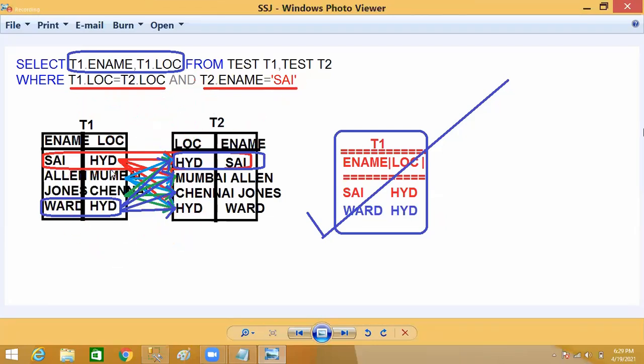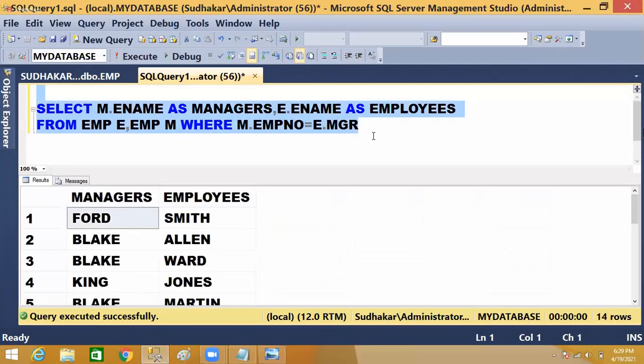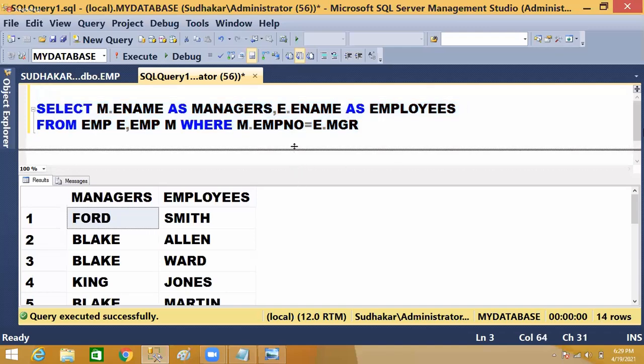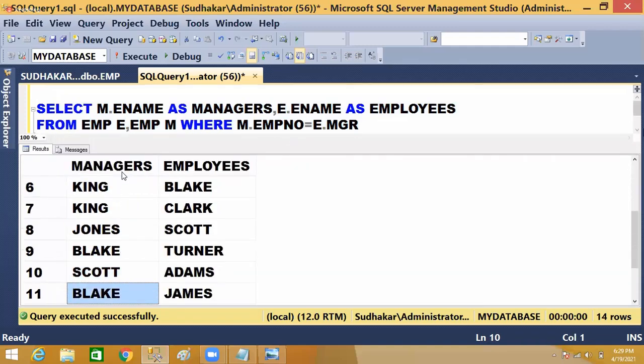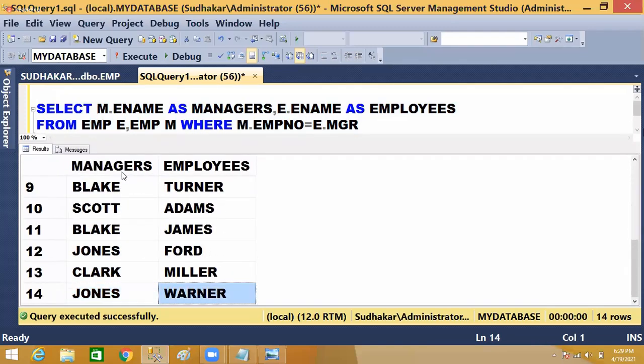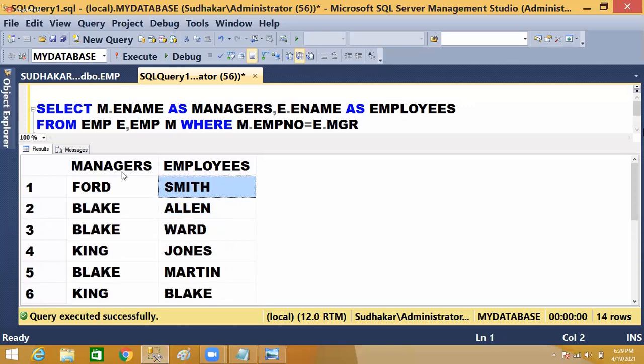In this comparison, let's execute it now. Now we can see it. On one side, these are all our managers. On the other side, these are all our employees.